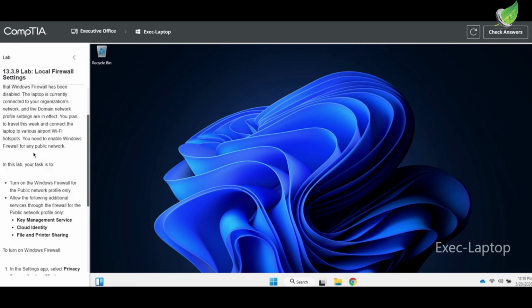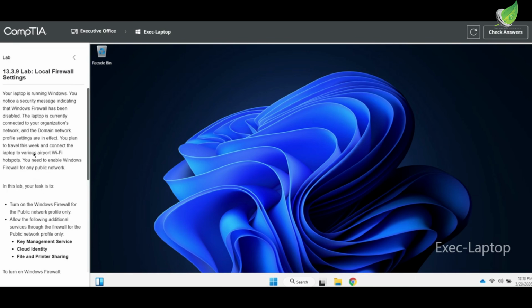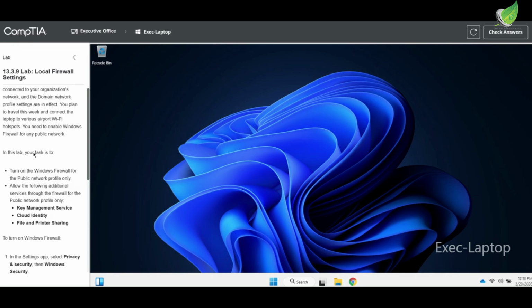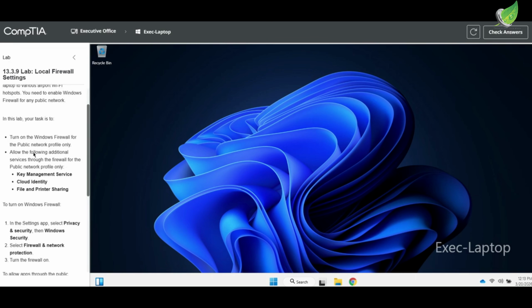And to turn on firewall, in the Settings app, we're going to select Privacy and Security, then Windows Security, select Firewall and Network Protection, then turn firewall on. I think those are the major tasks that we'll be looking at in this. Okay, so let's see if there's any other thing that we missed.